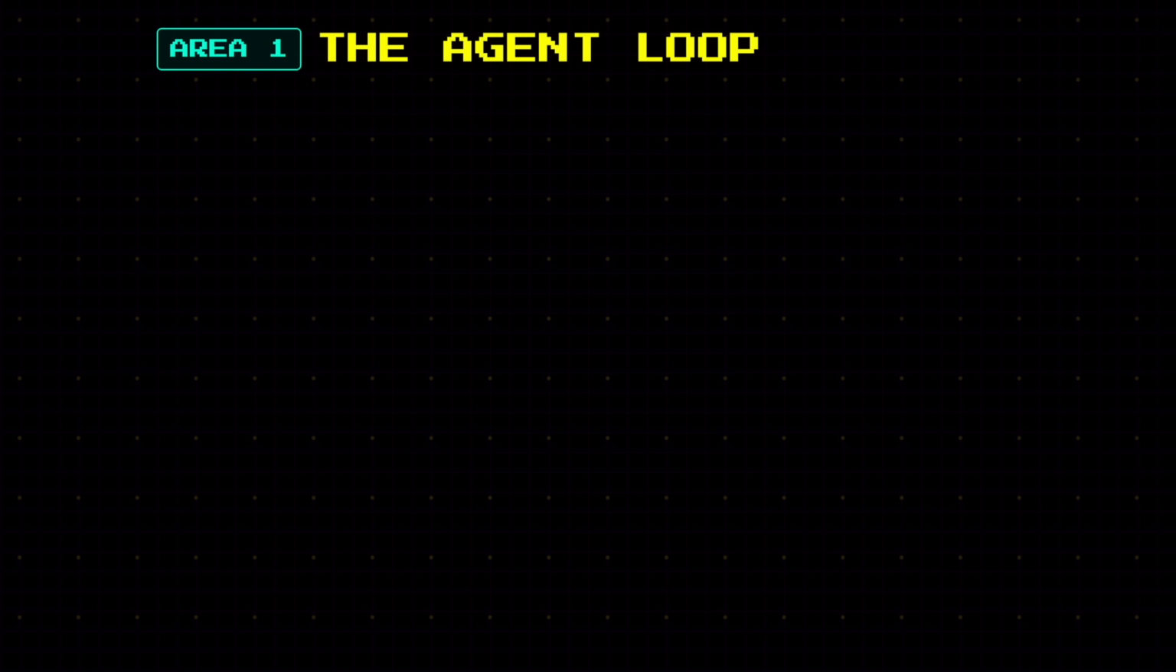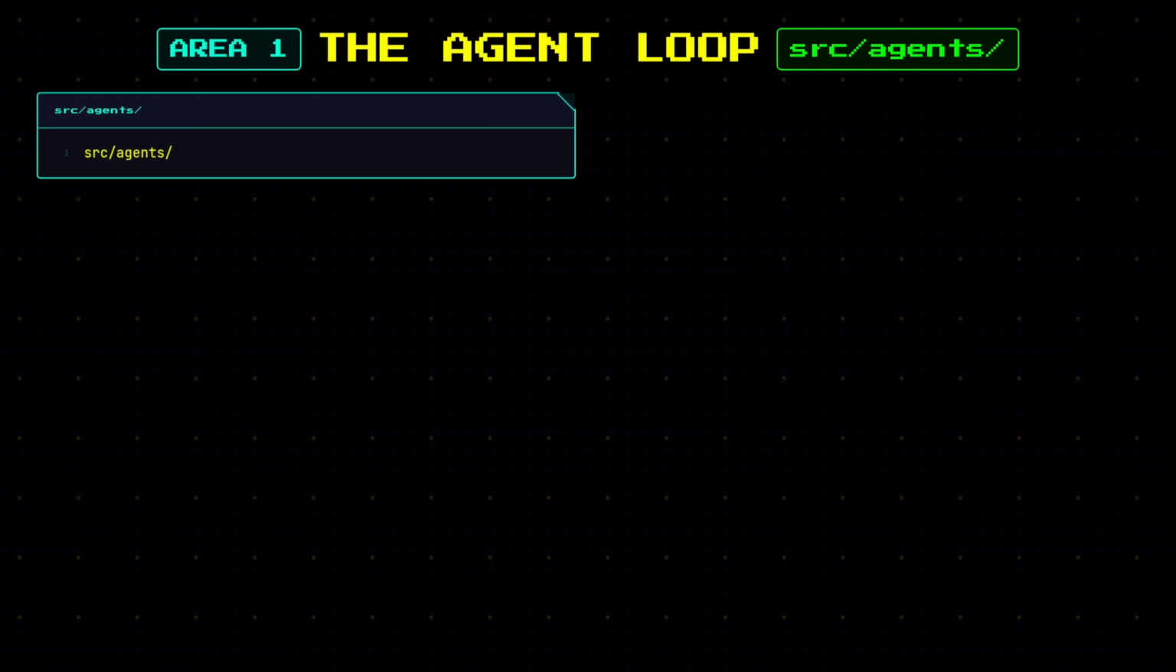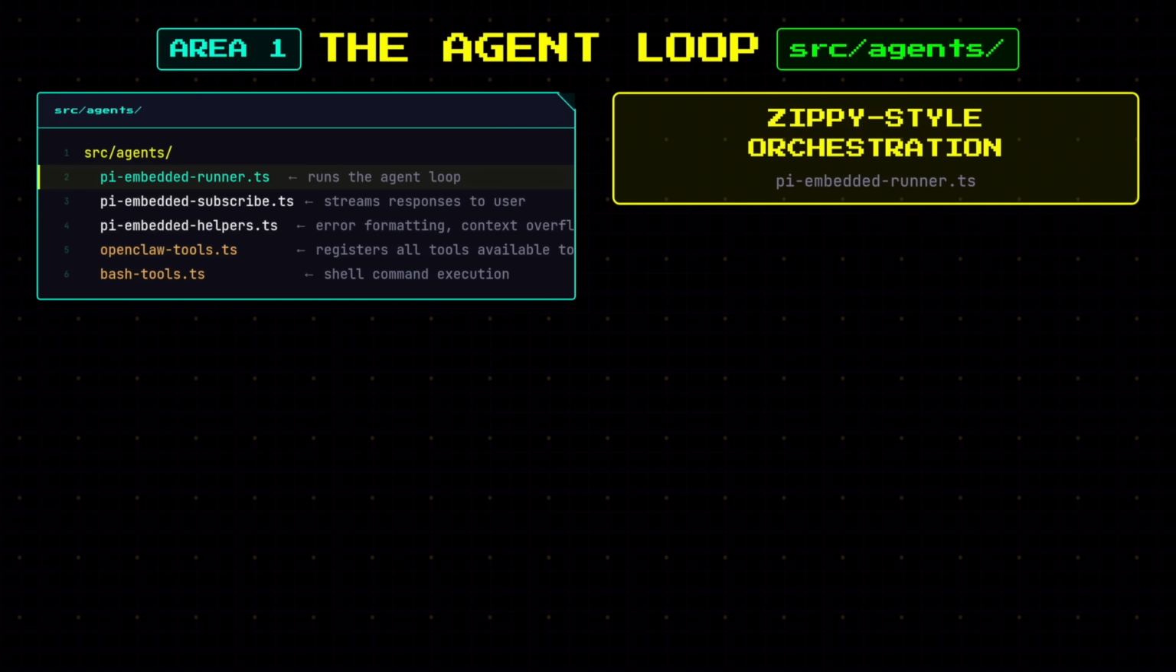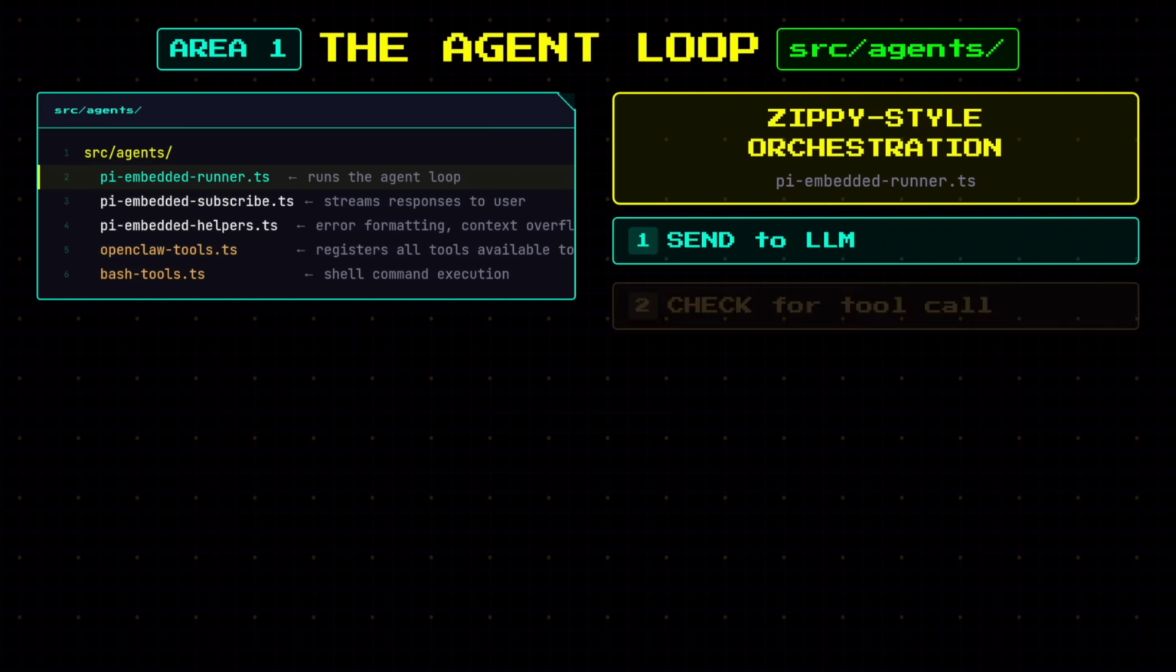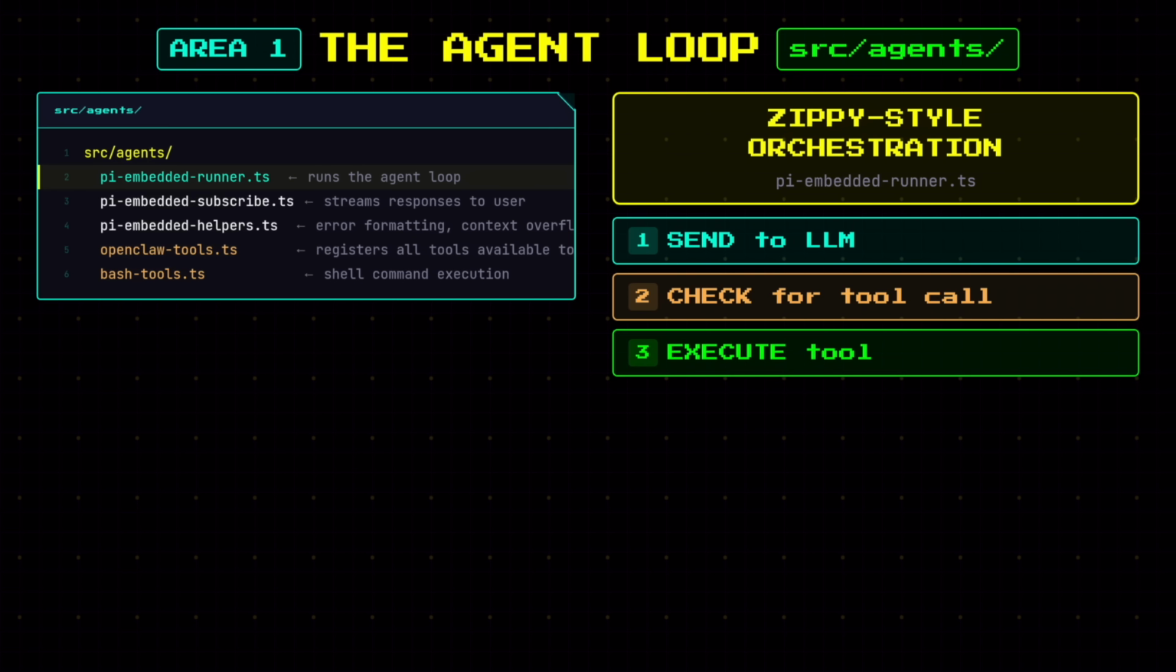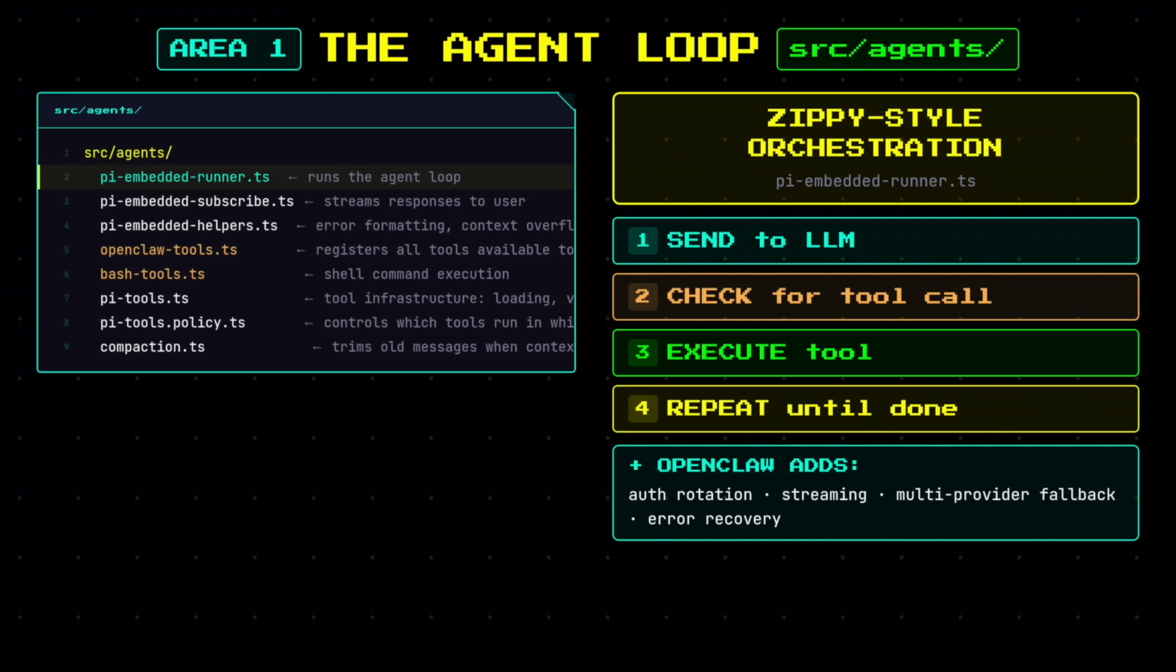First, the agent loop. SRC agents is the most important folder in the repository. Every message from Slack, WhatsApp, or the command line eventually lands here. The key file is py_embedded_runner.ts. That's the function that runs the perceive, reason, act cycle. This is where Zippy-style orchestration happens. The loop in py_embedded_runner does exactly what you built in the lab on building Zippy. Send messages to the LLM, check if it wants to call a tool, execute the tool, repeat until done. OpenClaw adds auth rotation, streaming, multi-provider fallback, and error recovery on top. The core is identical.